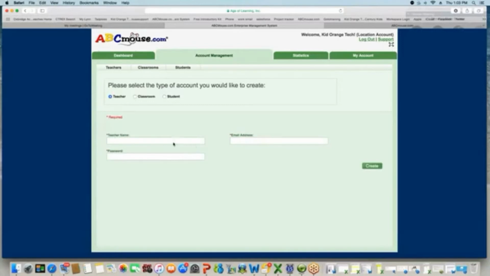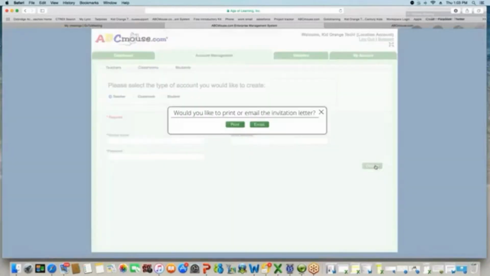You will put the information in here, so you're going to go ahead and add the teacher. You can create a password for the teacher, and this will be her password that she uses to log into her abcmouse.com classroom account, as well as an email for the teacher. And these will be her login credentials for her abcmouse.com classroom account. And you want to go ahead and hit create.